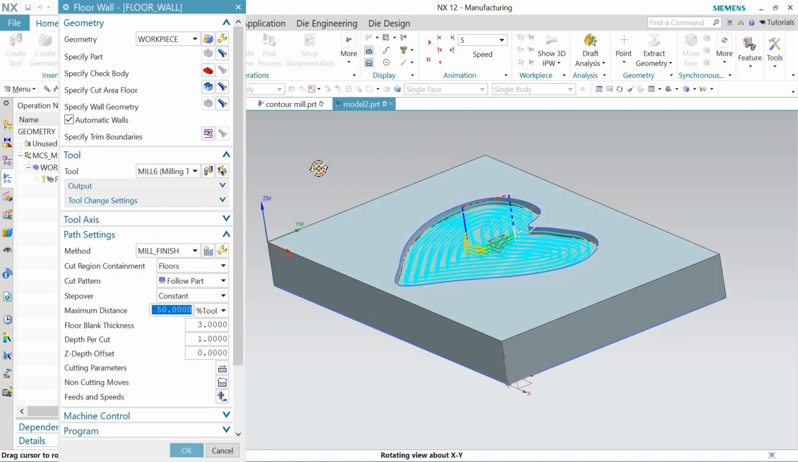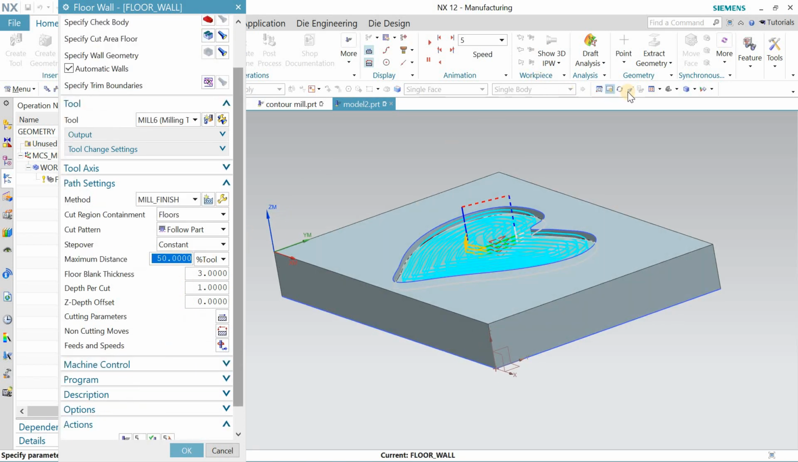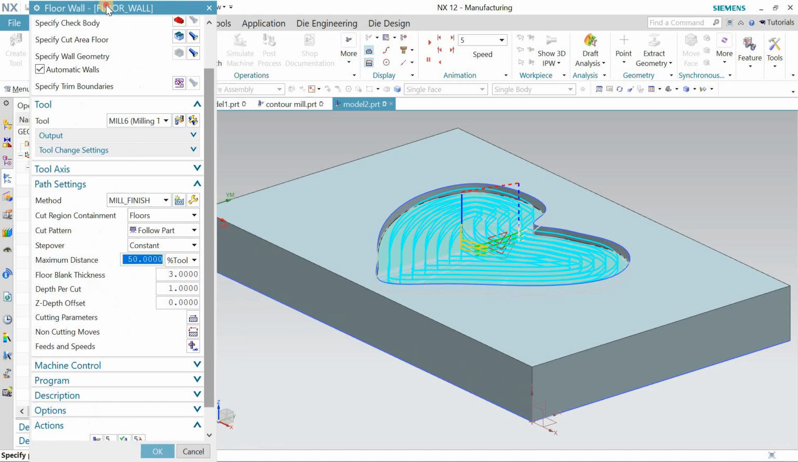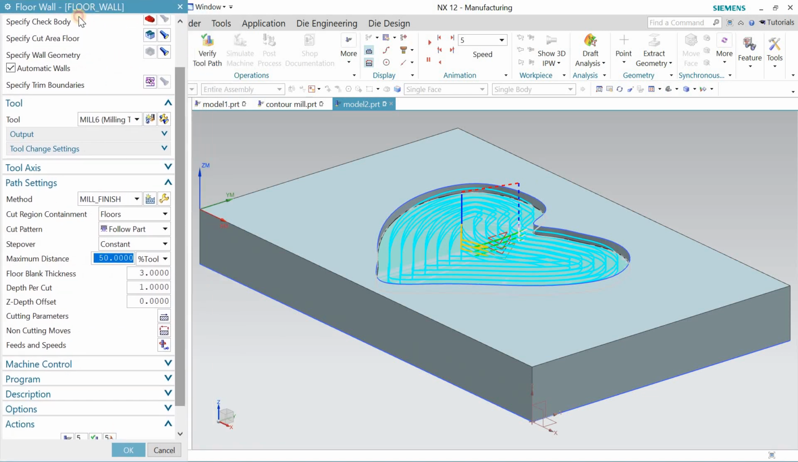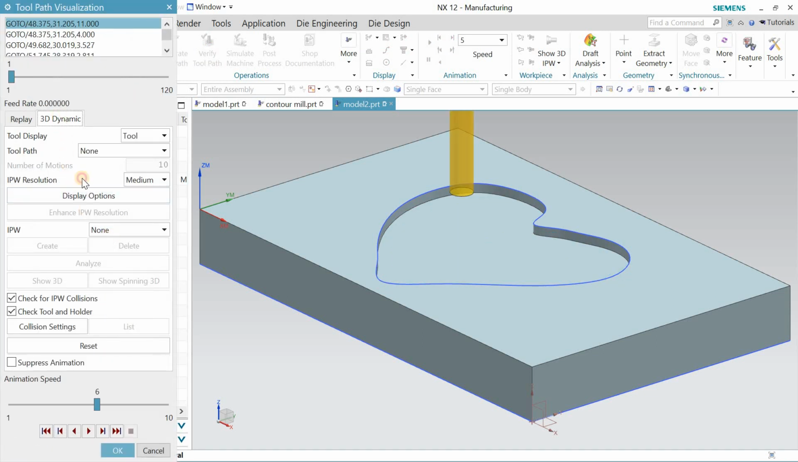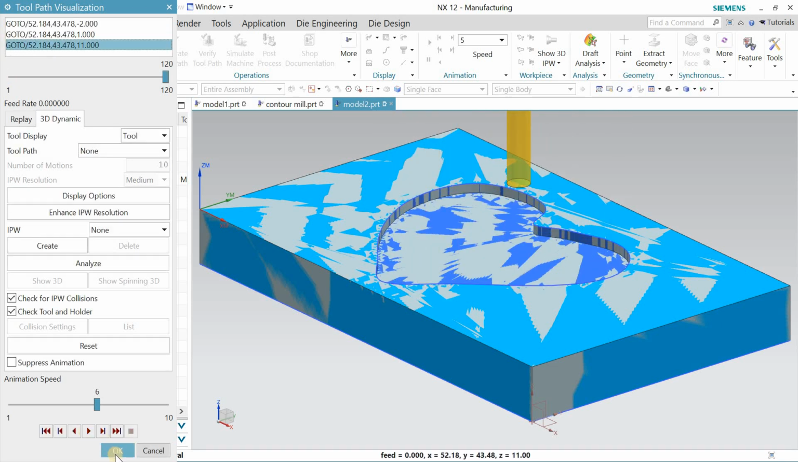See, isometric, and I will verify it, 3D Dynamic, and go. See.